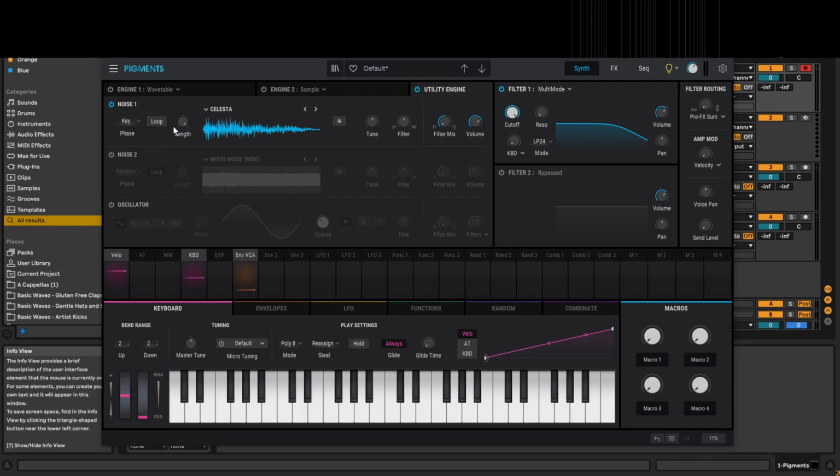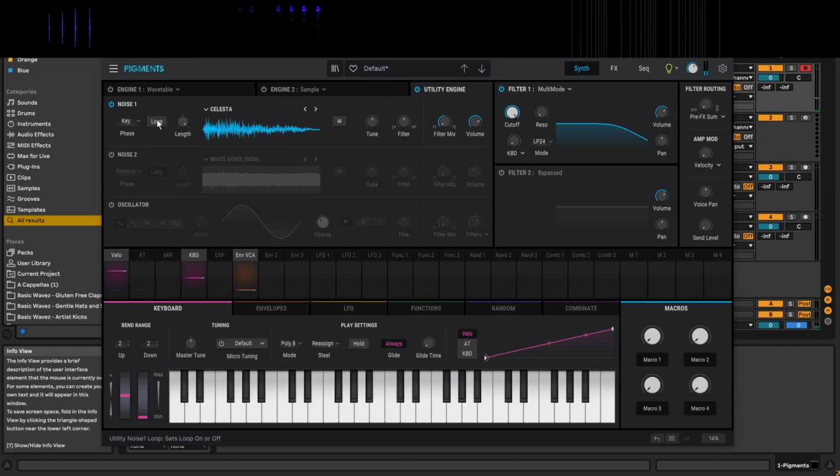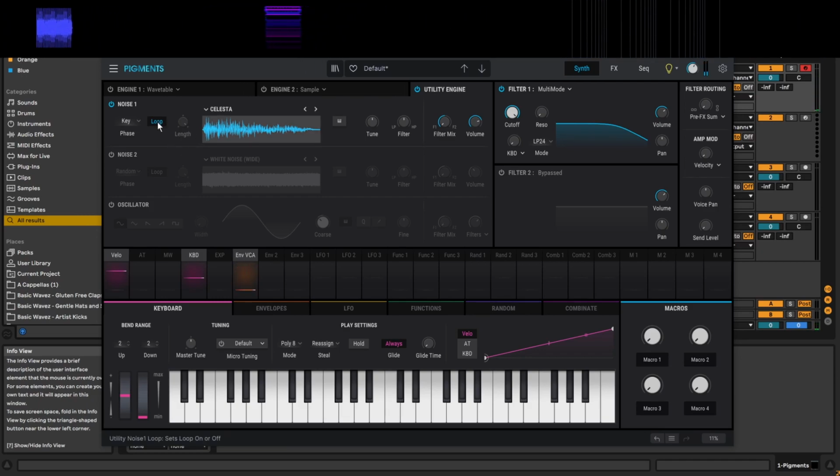And then we have length, which just controls the length of the sample. So if I really shorten this, barely hearing anything. Oh, and sorry, I didn't include this loop. So this will just loop it. So if I hold down my key, you hear that looping. Sounds a bit like a jackhammer.